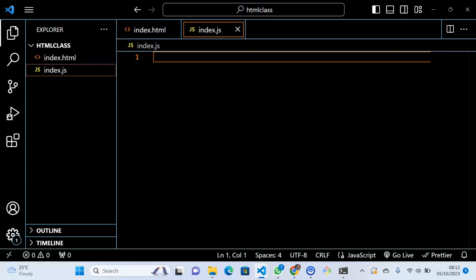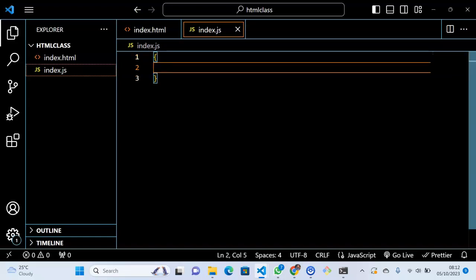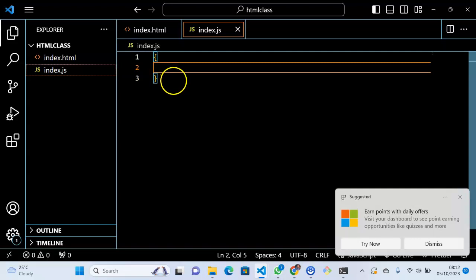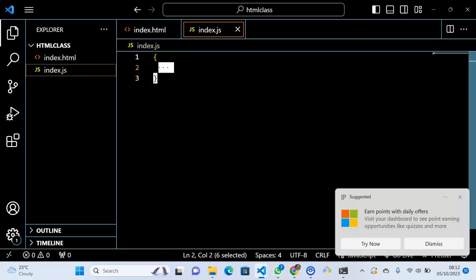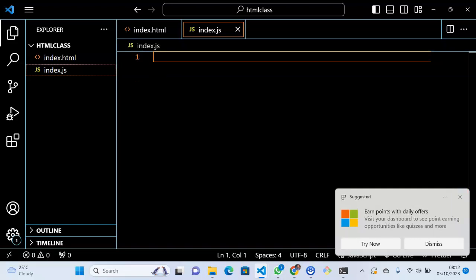In JavaScript, this is the way to establish a block, right? As simple as that. This represents a block of code. Anything that happens here ends here, right? So let's continue. Let's talk about functions.